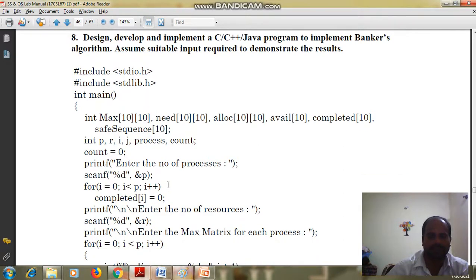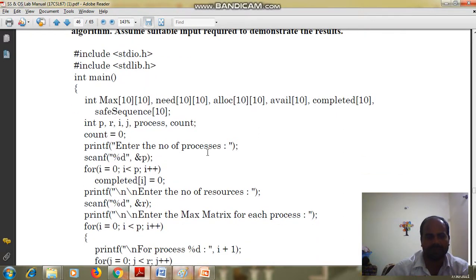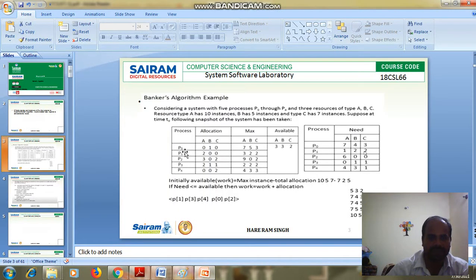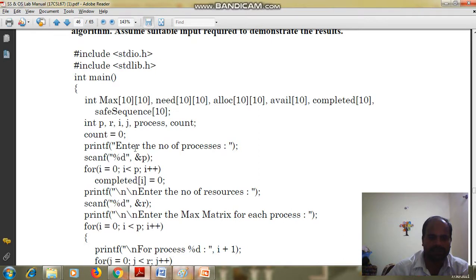Enter the number of processes. So here, how many processes are there? You can see P0, P1, P2, P3, P4, so a total of 5 processes. So we enter 5 for p. Next, i equal to 0, i less than p, i plus plus, and we assign completed[i] equal to 0 because in the beginning none of them have completed.